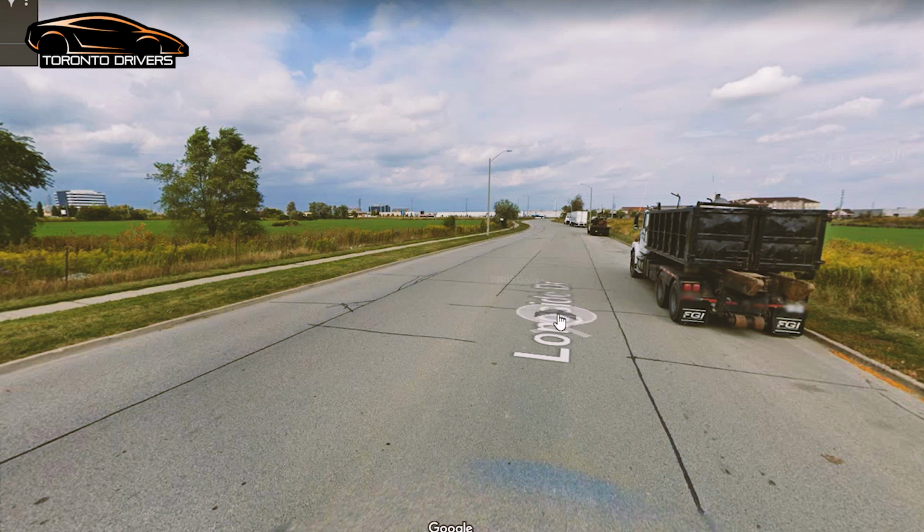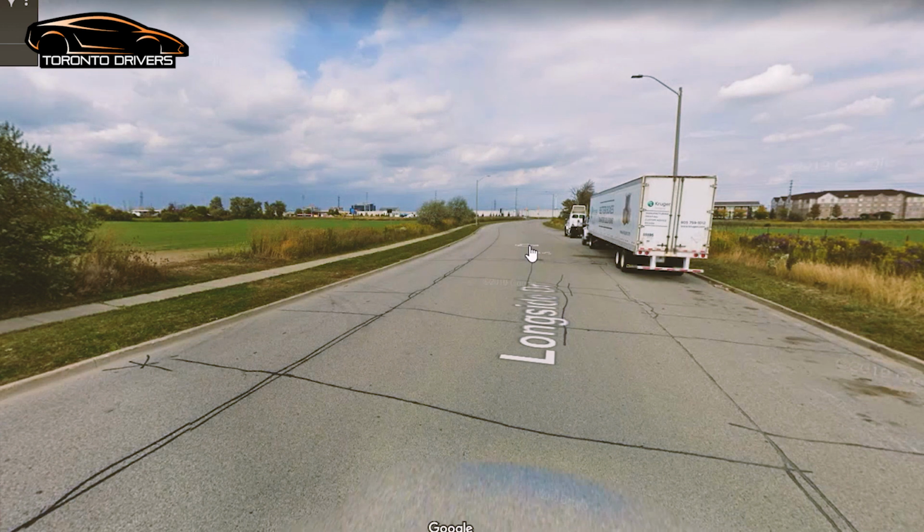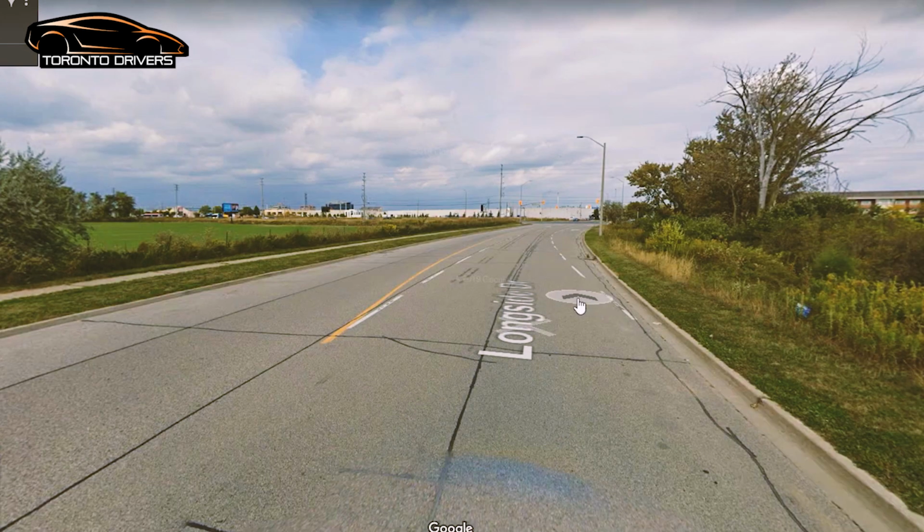Now this is a wide road, but if it's a narrow road and you have to go on the yellow line, it's okay to do so. At the end of the day, it is just a line. Okay, so you have to make sure that you don't go too close to the cars parked on this side. So you keep driving straight on this road at 50 kilometers per hour, and you're going to hit this intersection, which is coming up.